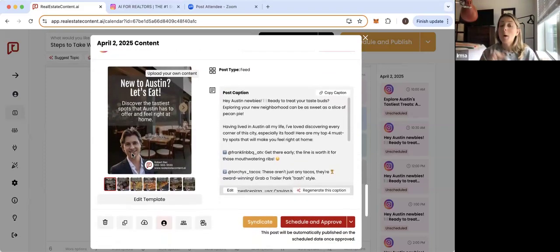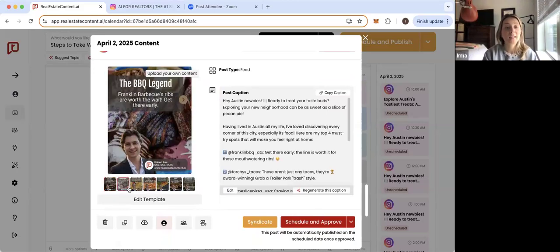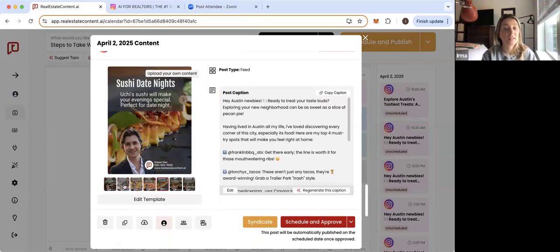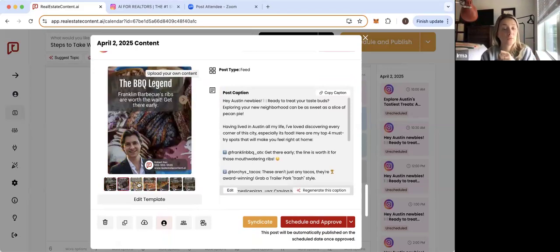Then let's say I want to take it one step further than that. For this one, I added my headshot. I did all that same stuff. I changed the colors. And then what I did was in the background uploader, I just went ahead and uploaded images that are relevant to each of the different restaurants this post is talking about.